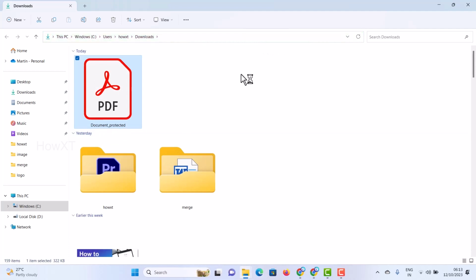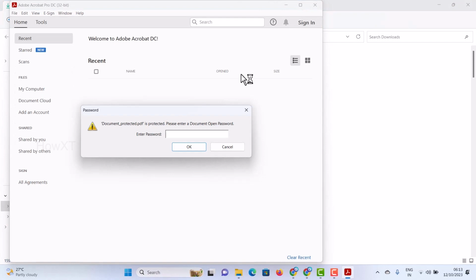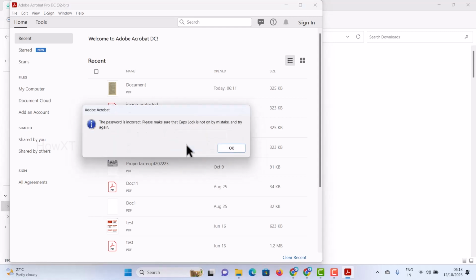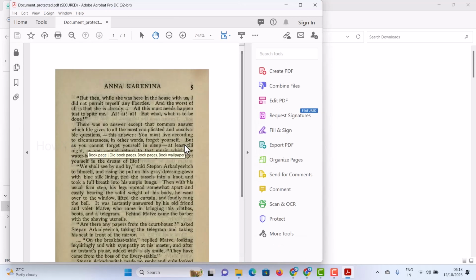Just click open, and automatically it will ask you for the protect PDF password. So enter the document password. Once I enter the password, automatically it will open. If I enter it wrong, a message saying the password is incorrect will be shown here. So I just want to enter the correct password. Just type the correct password and press enter, and my document will be open here.